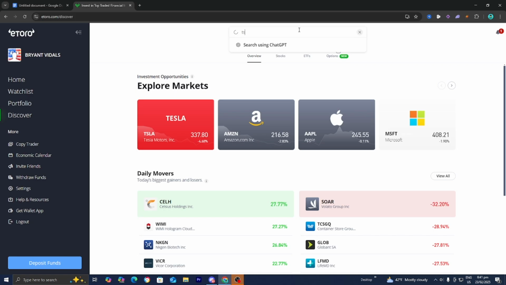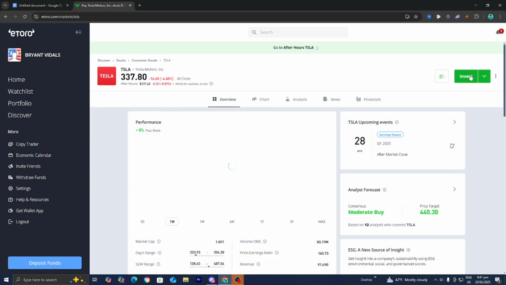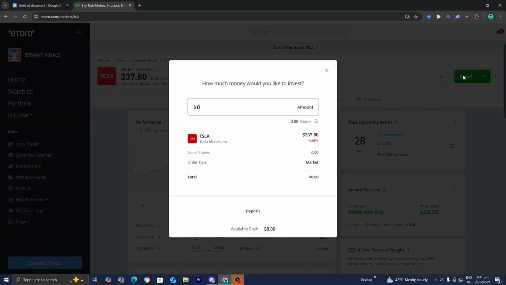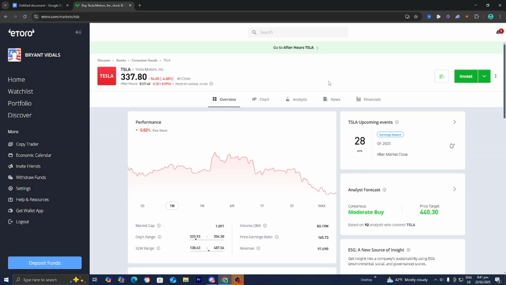So let's say for this video, we want to invest in Tesla. Then let's look at Tesla right over here. And then let's press on this button that does say invest. And from here, we can select how much Tesla we actually want to purchase. So at the moment, markets are closed at the time of recording this video, but whenever markets are open, then you guys can actually purchase this, and then you can start making investments. And again, if you ever want to withdraw the money you made, then you need to press over here where it does say withdraw funds.